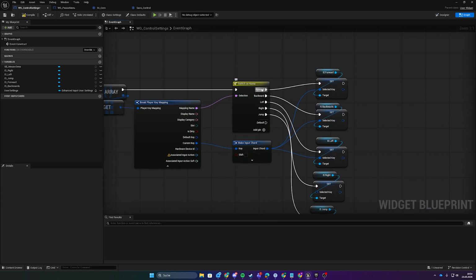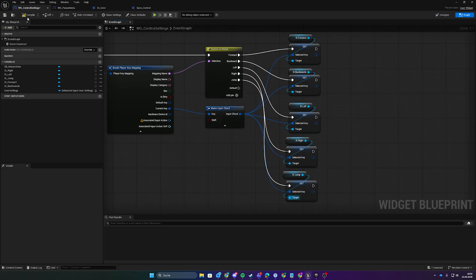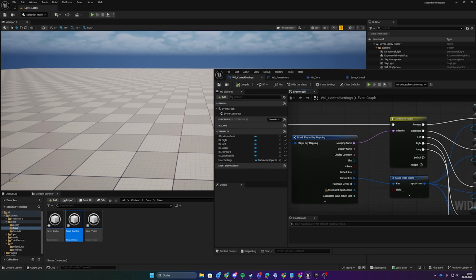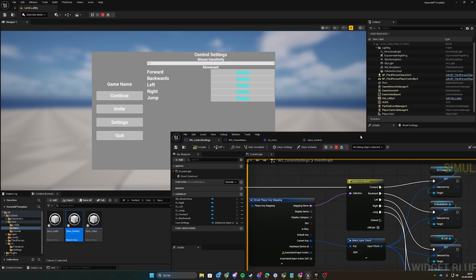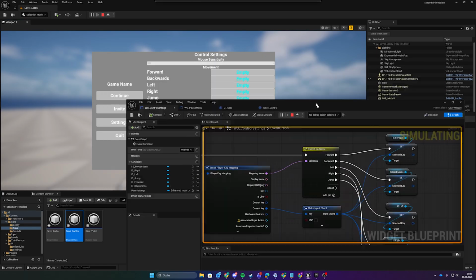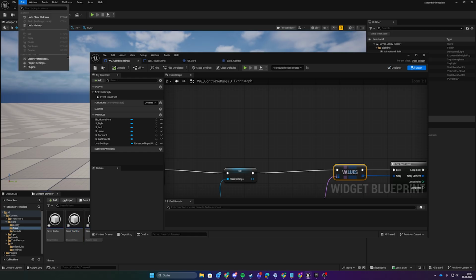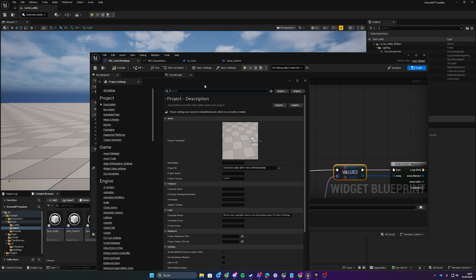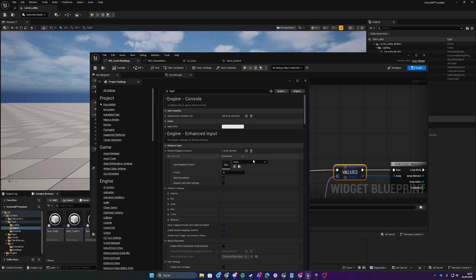And when it's the forward one, the current key will also be the forward key, so you can just put that into each one. It will always be the right one. And that's that. We can now compile, save, and if we now go ahead and start, I hit P, we can see that it's empty, which is not nice. One second. Yes, but that's simply because we have to go into the project settings and search for input first and put the default mapping context to our IMC default.